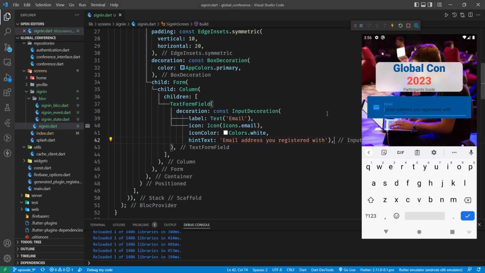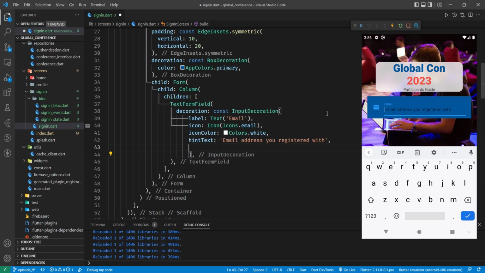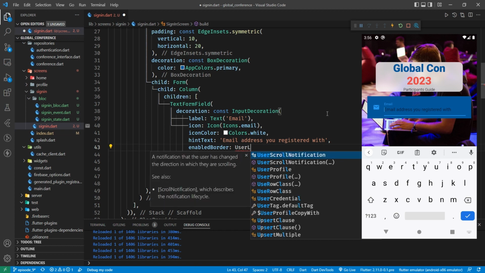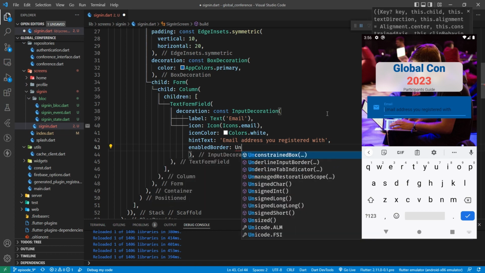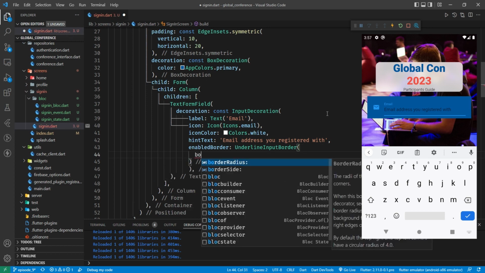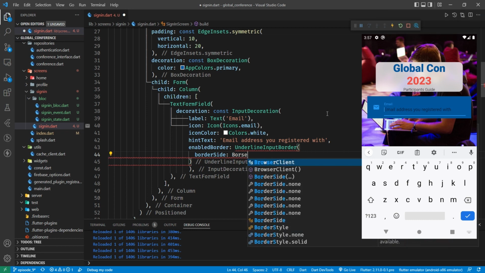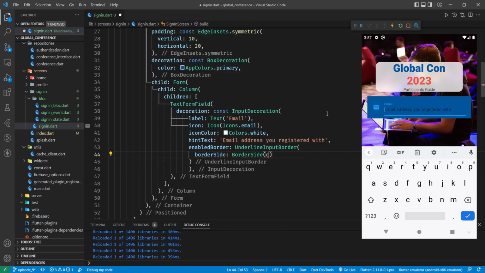I think we need to do a lot now with the colors because this isn't good. So let's start with various different borders. So first of all, enabled border, and so this is going to be an underline input border, and the border side is going to be a border side color colors.white.